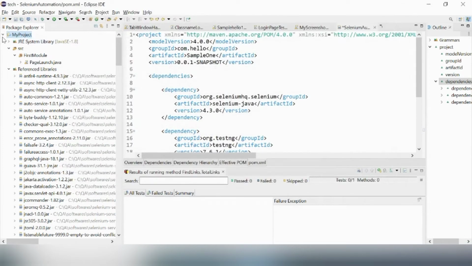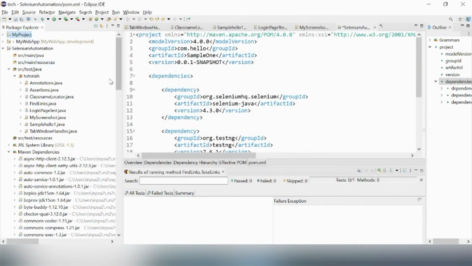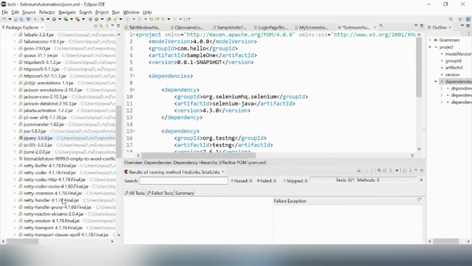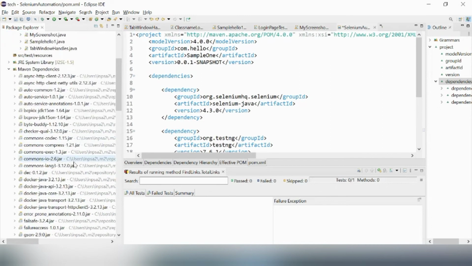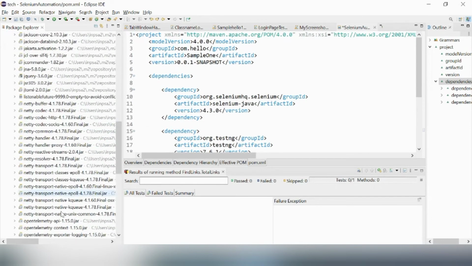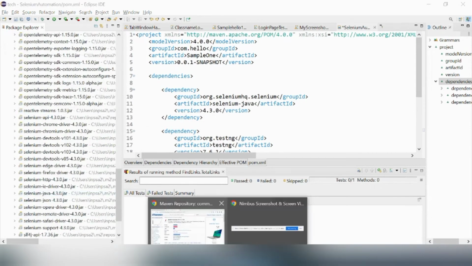Okay, so I would recommend using the Maven project. Okay, so it's very simple. I mean, you don't have to download all these things externally. You can simply use the pom.xml file, and you can just give the dependency.